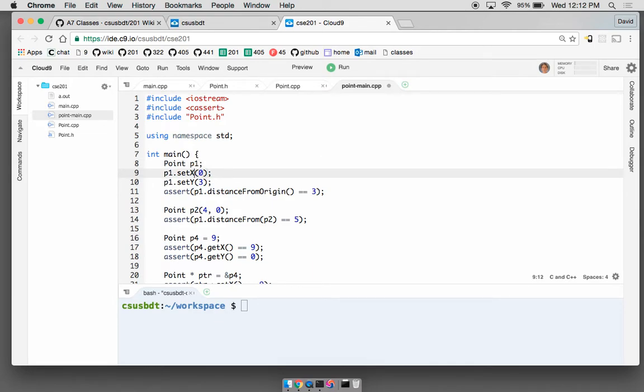Then, once we have this P1, this point object, we can call the functions that are in that class. So set x and set y. This P1 is a point, so it has an x and y coordinate. We can modify those by passing in new values for the x coordinate and the y coordinate, by calling these setter methods, set x and set y.